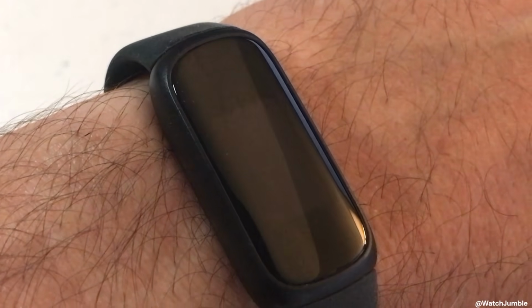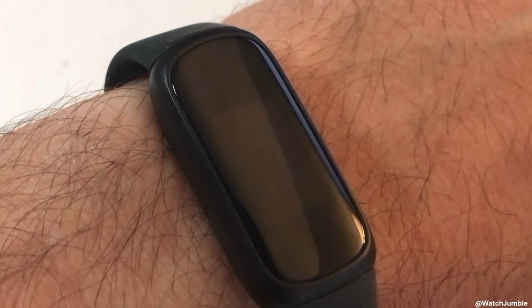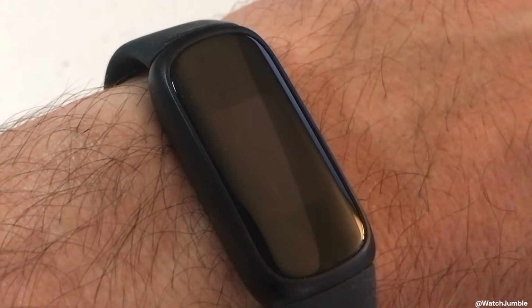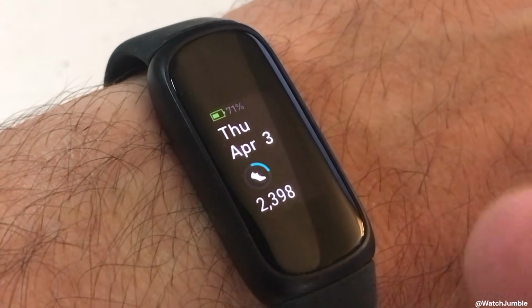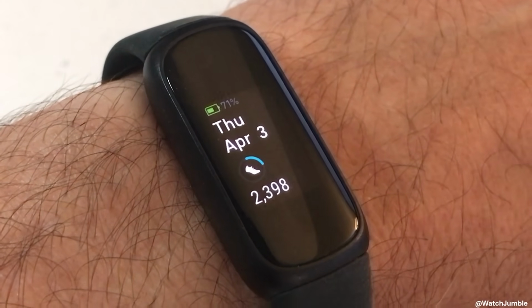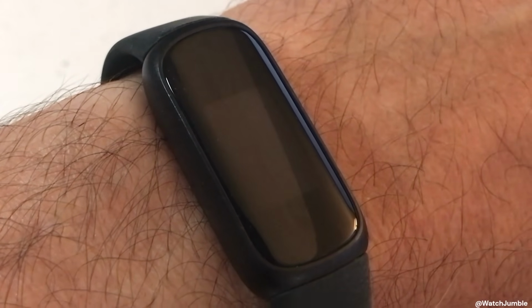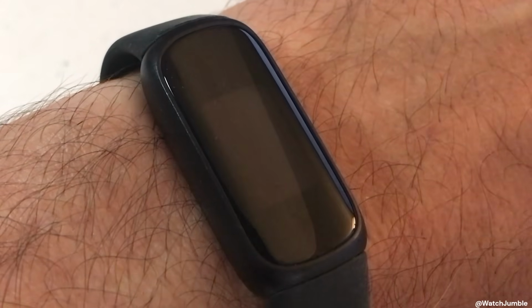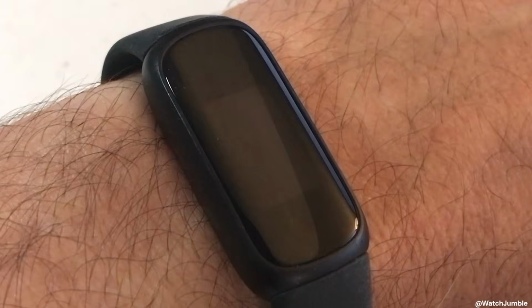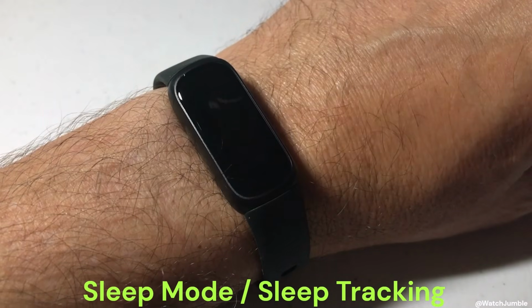So for example, once it gets below 20%, I think it turns orange, and then once it gets below 8%, it turns red, starts flashing. I have to say the battery level on this thing is great. I get 8 to 10 days easy, and that's with doing exercises every day, activities. I keep the wrist tilt on. I've got 24-hour heart rate tracking on. Really good battery life. So the next thing we're going to talk about is sleep mode.